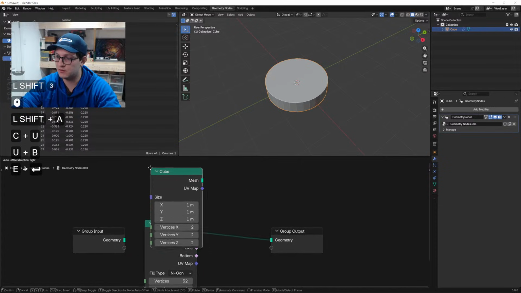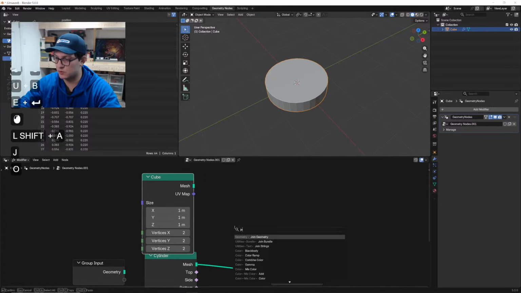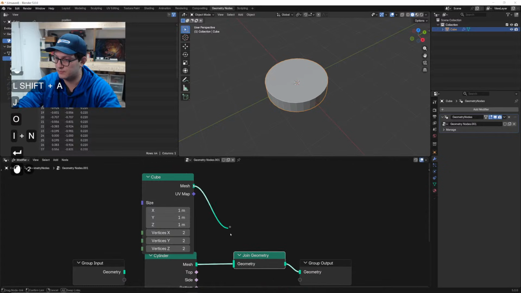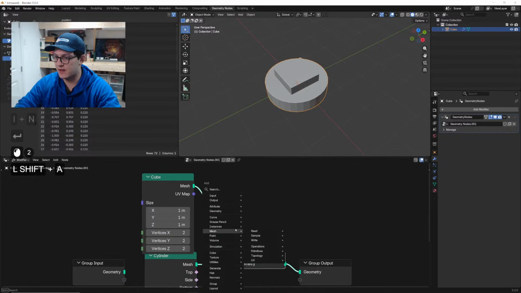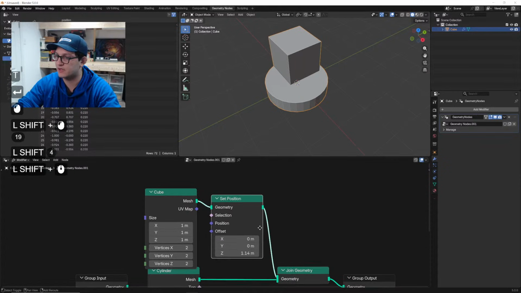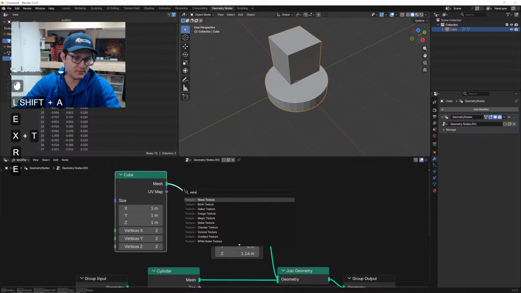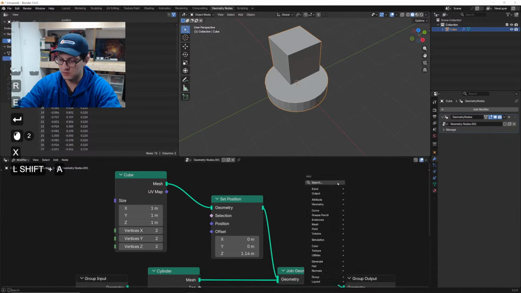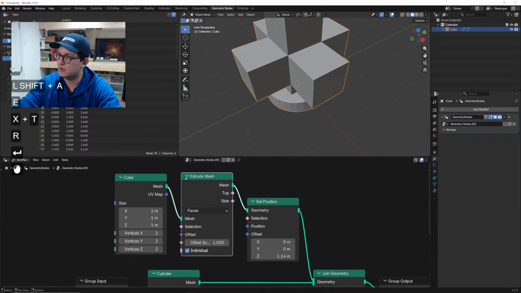So let's take a cube. Let's do a join geometry so we can see the cube. Let's go ahead and set its position. Let's just set it a little bit higher so we can deal with it. Let's extrude the mesh. Oops. Extrude mesh. And I just want to extrude just the sides.